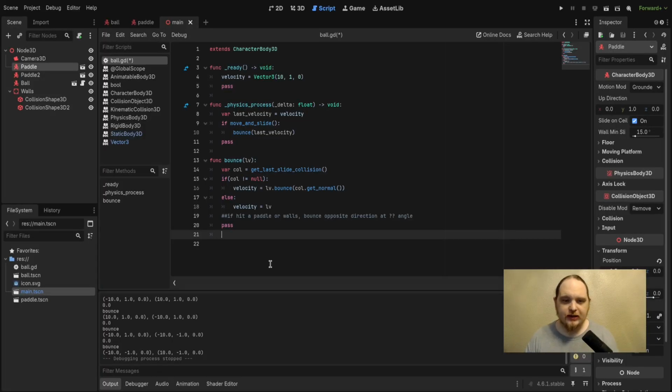So the big change is down here in bounce. You'll see that we are now getting the last slide collision. We're calling that col. And if col is not null, then we're setting our velocity to the bounce of LV. Now LV is the last velocity, which is equal to the velocity, which is a vector 3. But that's like 7 layers of indirection to figure out what type LV is.